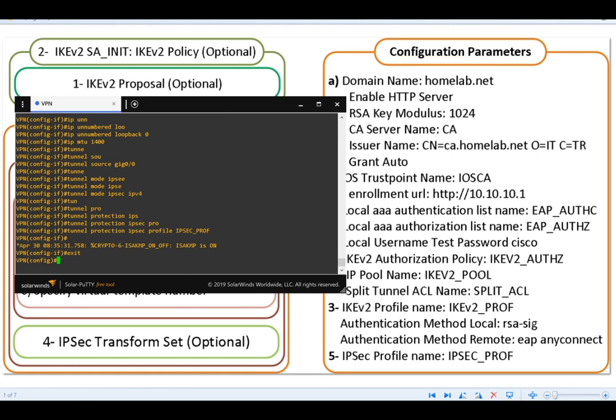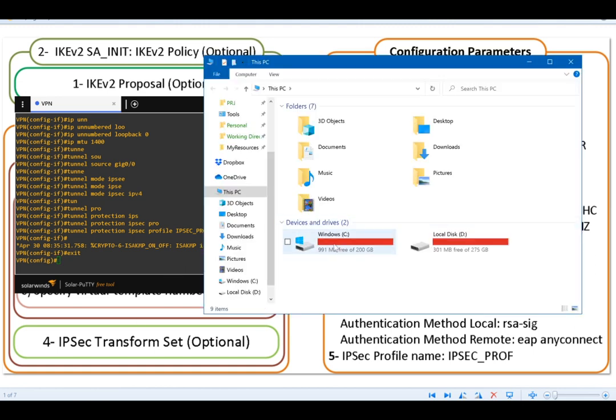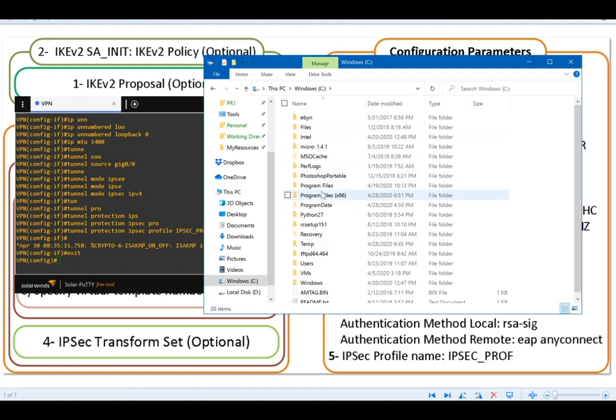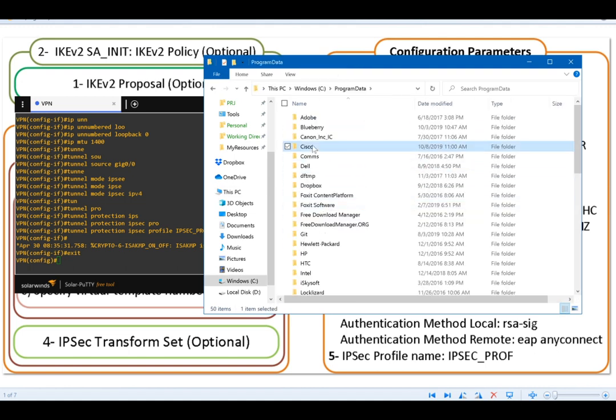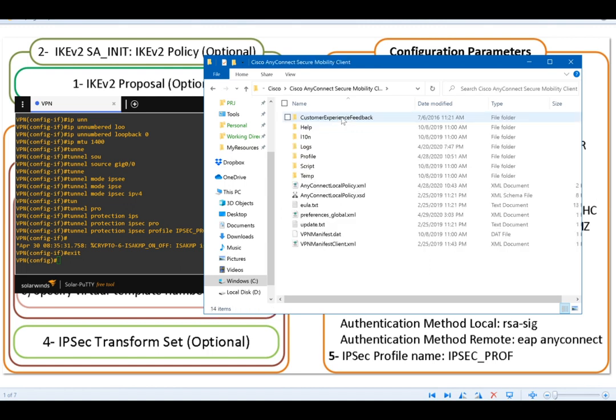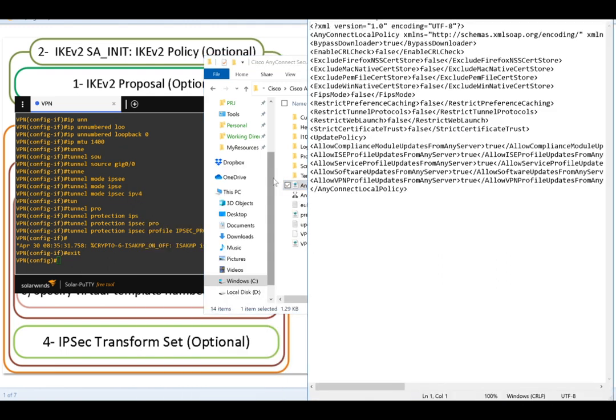Let me show you. ProgramData, Cisco. This file, AnyConnectLocalPolicy.xml. We should edit this file and change the parameter BypassDownloader, which is by default false here, to true. This should be true. You can also edit the file using any text editor. I've done this before.